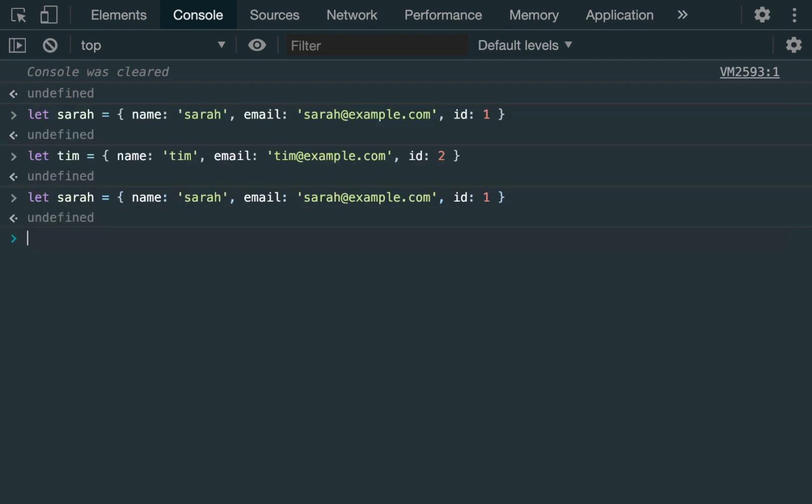But let's get into a few more examples. So right here I have a few people I've created, Sarah and Tim, and then we're going to create one more, and we'll call him, I don't know, Lynn. We'll say name is Lynn, email is lynn@example.com, and the ID will be 55.